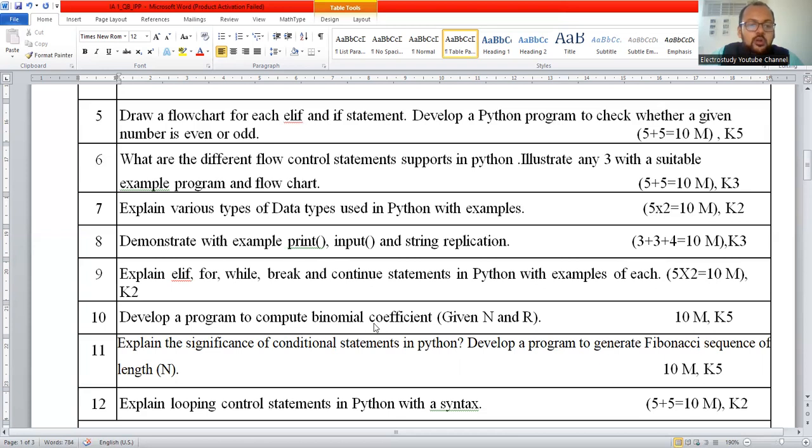Develop a Python program to compute the binomial coefficient. Okay, you can use a user defined function. And the formula also you should know, like how to calculate NCR. What is NCR? That formula, if you know, then you need to know how to accept the input from the user.